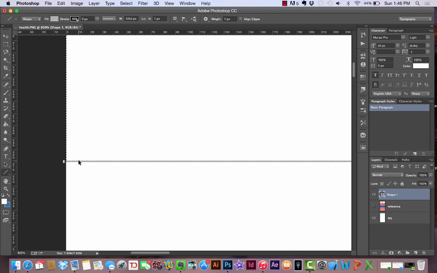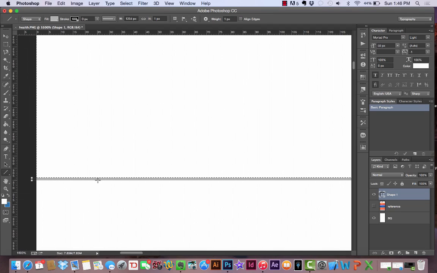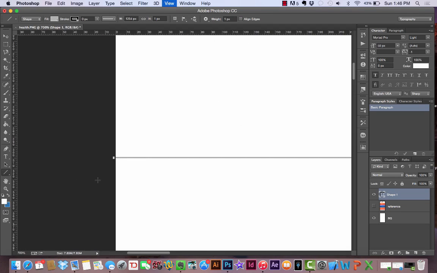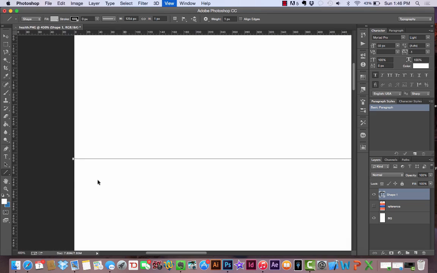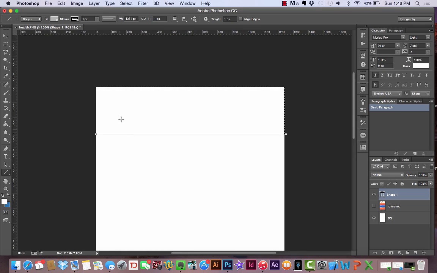There we go. Now you can see that we are now on top of this gray line as opposed to the bottom. And from here we can just zoom out. I'm going to zoom back out a ways. Okay, I'll go back into 100%. And we have the selection we need, so let's just create a new layer really quickly.